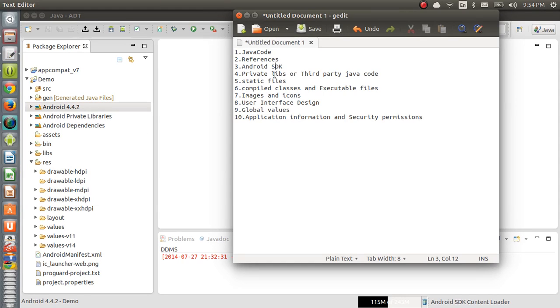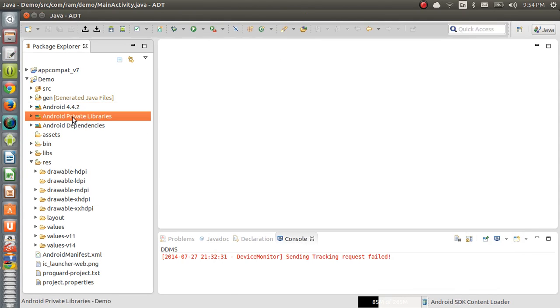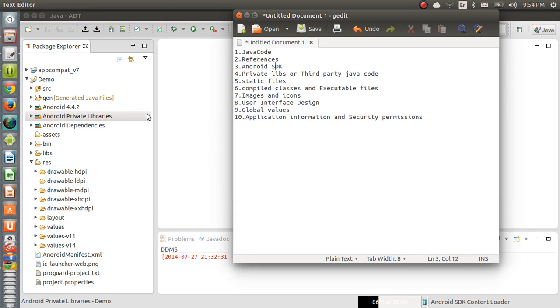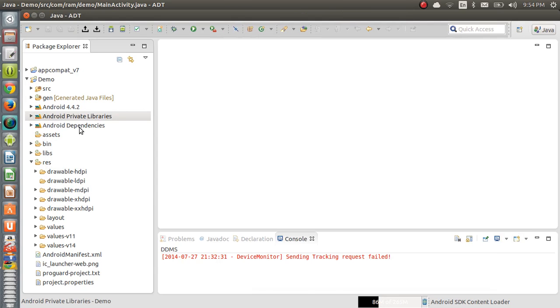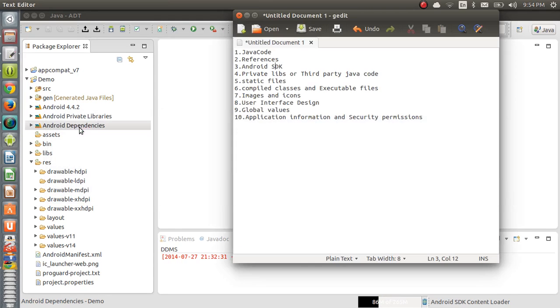Next one is private libraries or third-party Java code. You'll see Android private libraries. In this folder again, libs folder, both are same. In these two folders we are going to maintain the private libraries or third-party Java programming, you can say. Next, dependencies also come under the same concept, so you need not learn about the dependencies at this time.